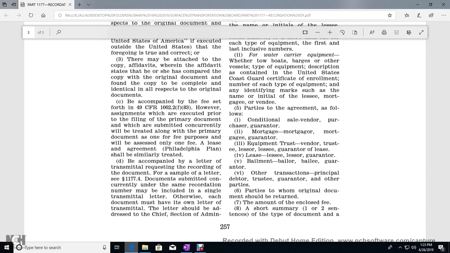However, an assignment executed prior to filing, which is submitted concurrently with the primary document, will be treated along with the primary document as one document for fee purposes. Only one fee is assigned. A lease or agreement of the Philadelphia plan shall be similarly treated. It must be accompanied by a letter of transmittal requesting recording of the document, with a receipt. A sample of the letter is 1177-4.